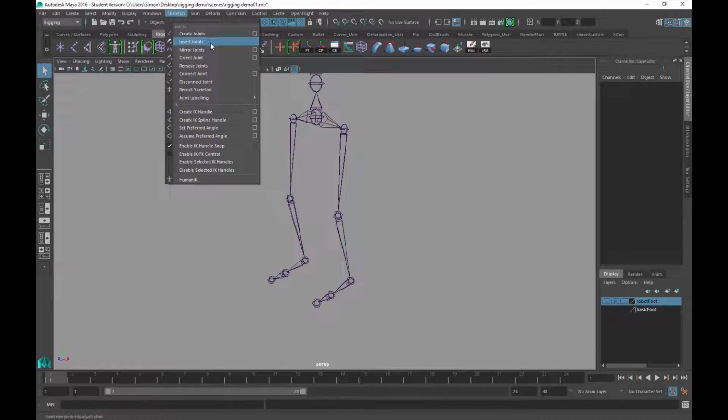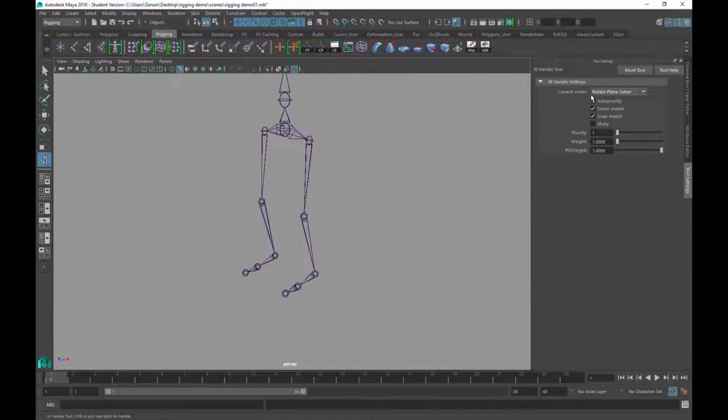and what I want to do is find create IK handle just here, and I'm going to click on the options for that. And what I want to do is set the current solver to rotate plane solver like this. Okay, you have a single chain and you have a rotate plane.